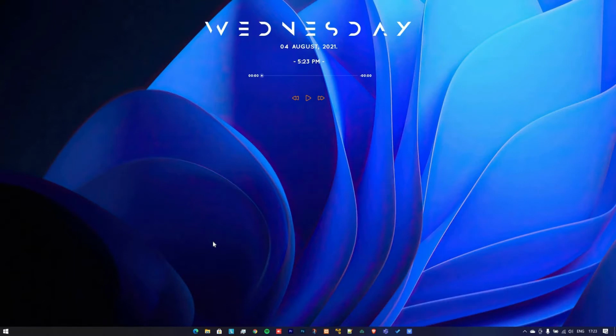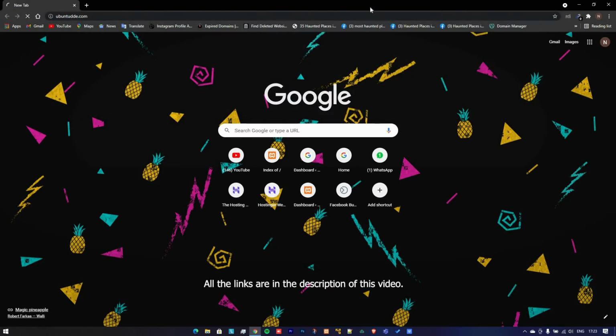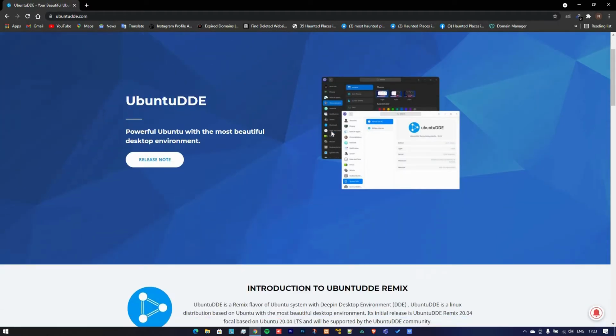So to install Ubuntu DDE, first we have to download that operating system. So let us download that. To download it, we have to go to our browser and then go to their official website. And this is their official website.